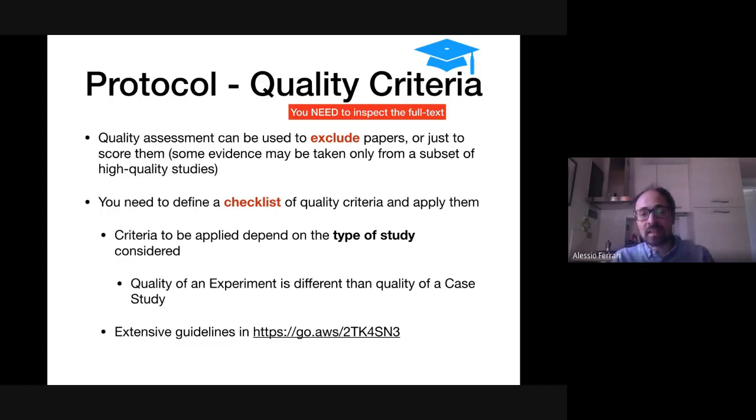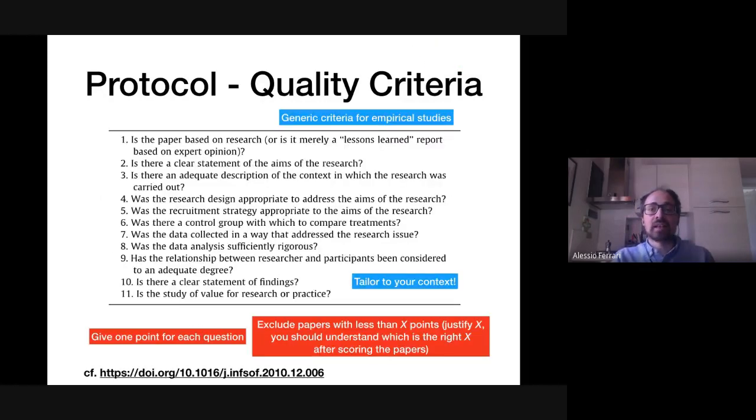At that link, you find extensive guidelines. Here we see some examples. These are generic criteria for empirical studies, so general, independent of the type of study. For example, in the questionnaire: is there a clear statement of the aims of the research? Is the paper based on research or just a lesson learned report based on expert opinion, for example? Was the research design appropriate to address the aims of the research? So you have to judge at a high level how good the paper is, and you can give 1 point to each question, and decide to exclude the papers that have less than a certain number of points.